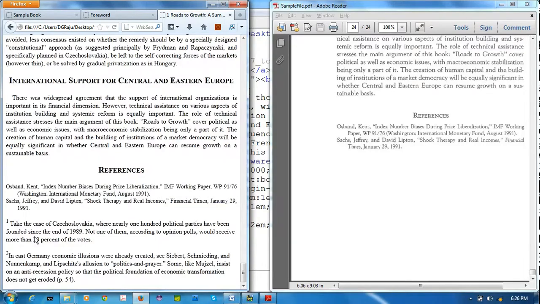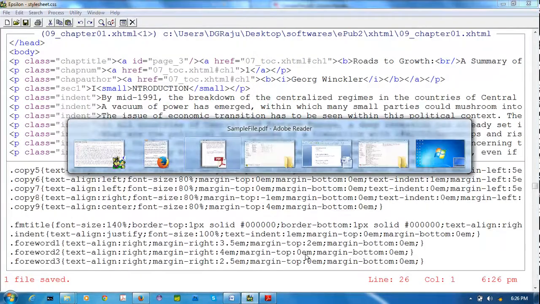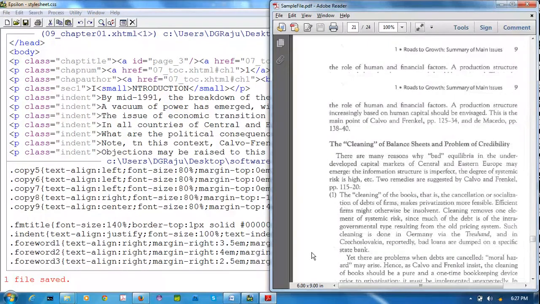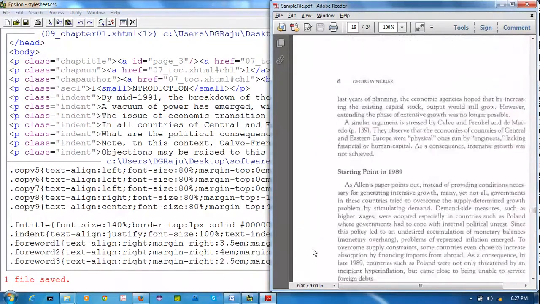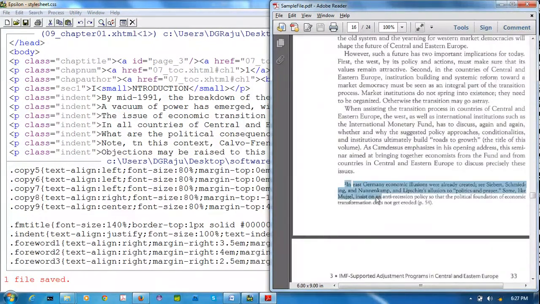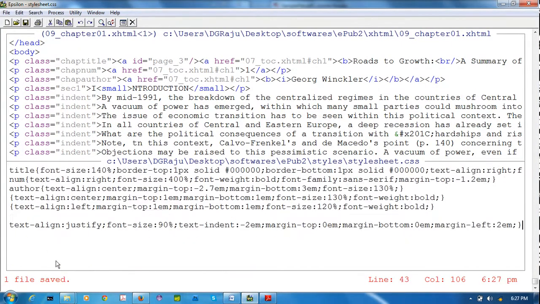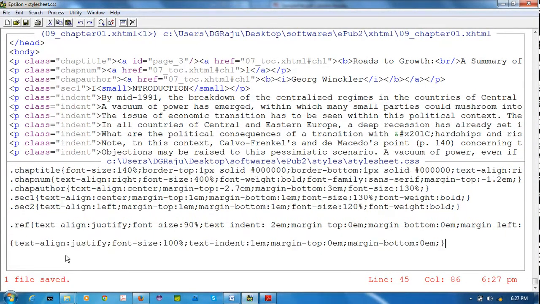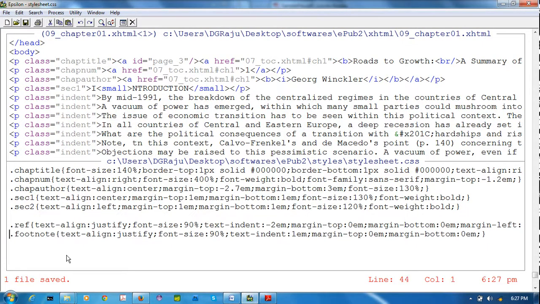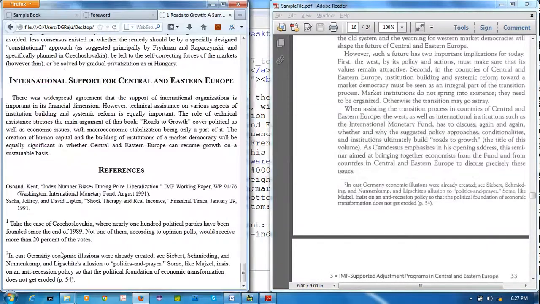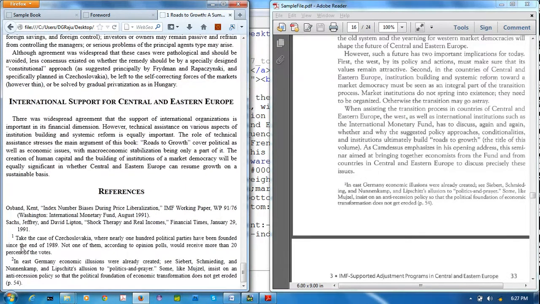And footnotes is different. Where is the footnote? Where is it? Yeah, here. Same indent, but font size is different. I copied the same indent dot footnote. Font size is 90%. Okay. Right. Now I am giving the links.